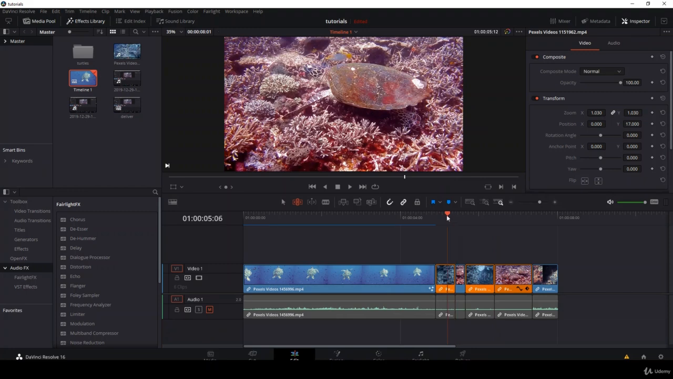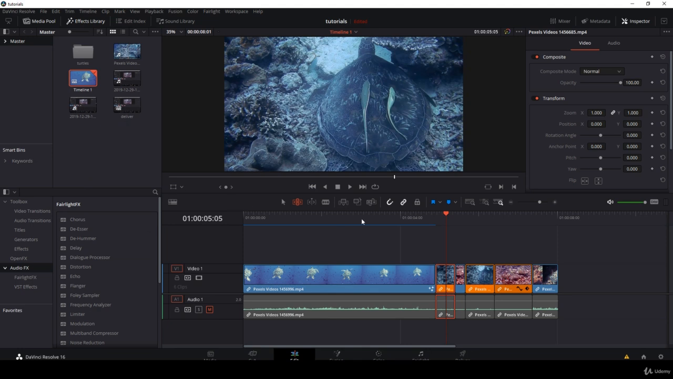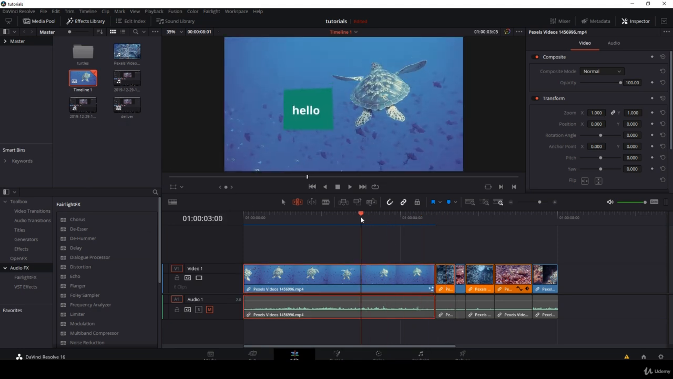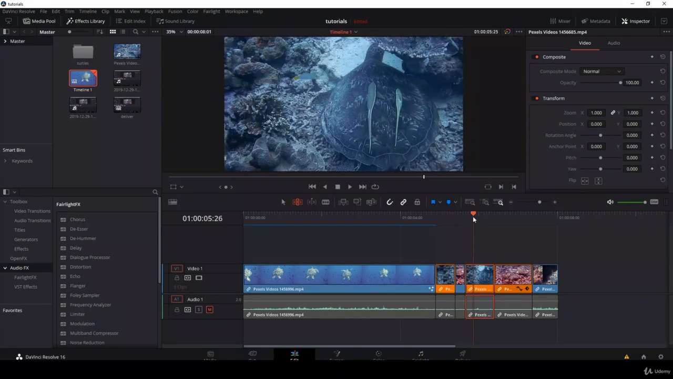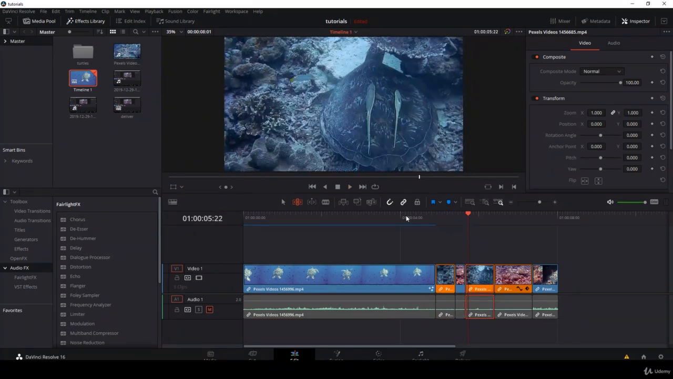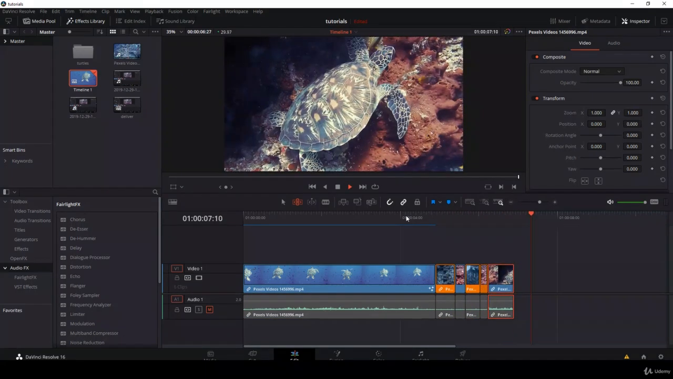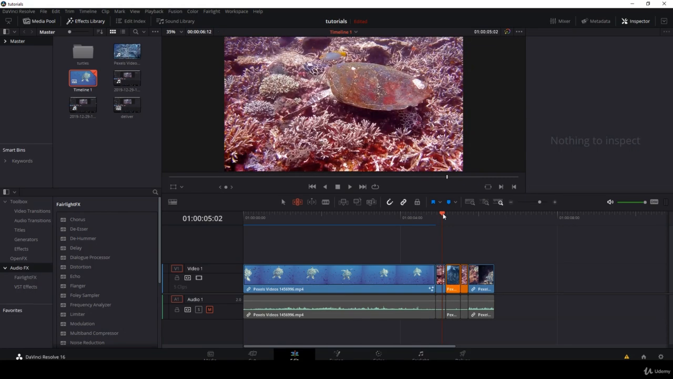To make it even faster, you can go to this timeline and select this option called selection follows playhead. So what this does, it selects the clips which are under your playhead when you're moving it. So you can play this clip and easily go and cut. Also, if you want to delete a whole clip, you can just hit the delete button to close the gap.